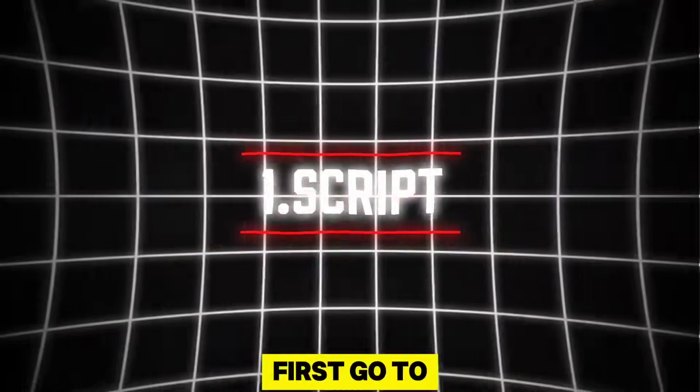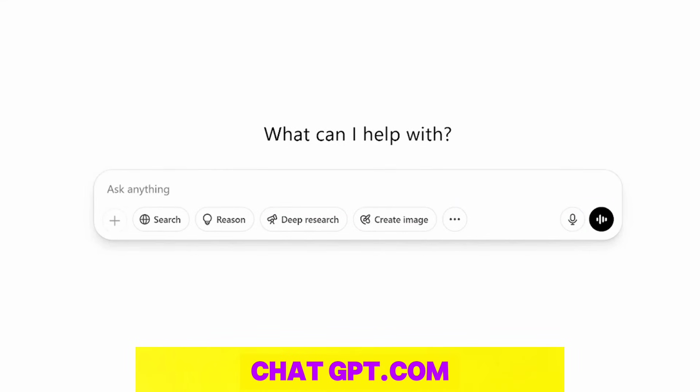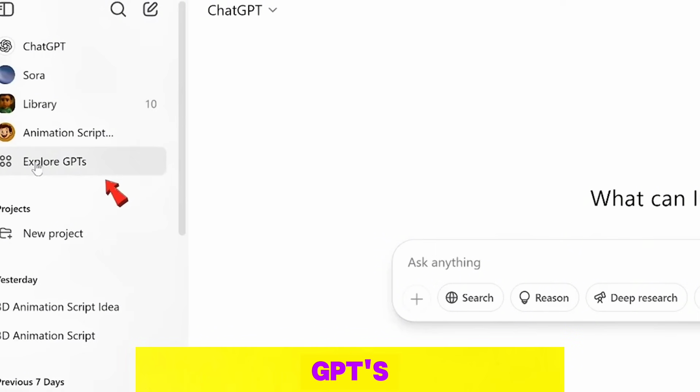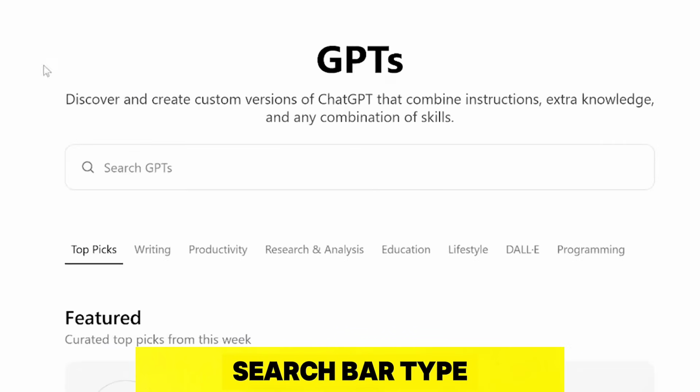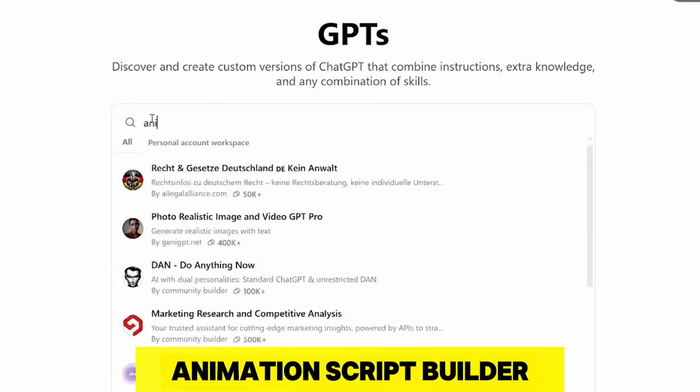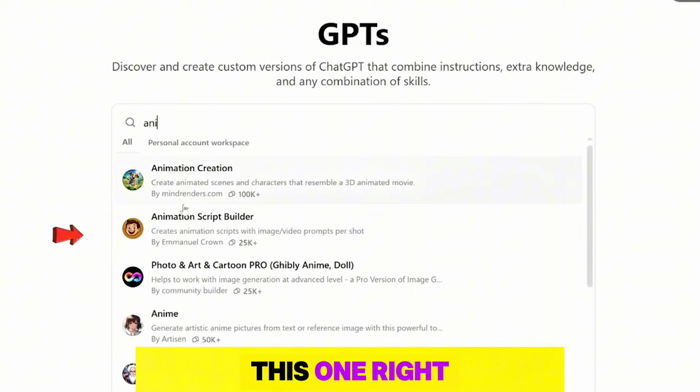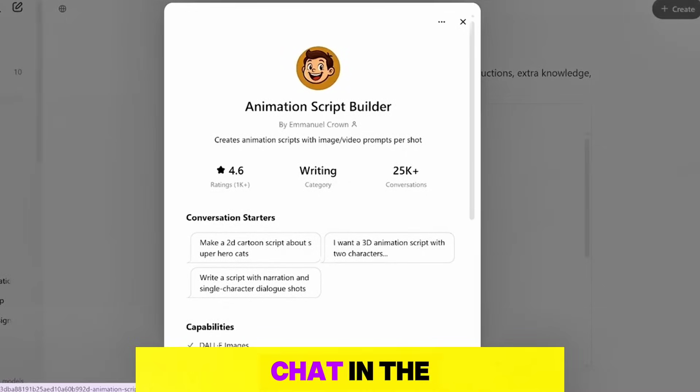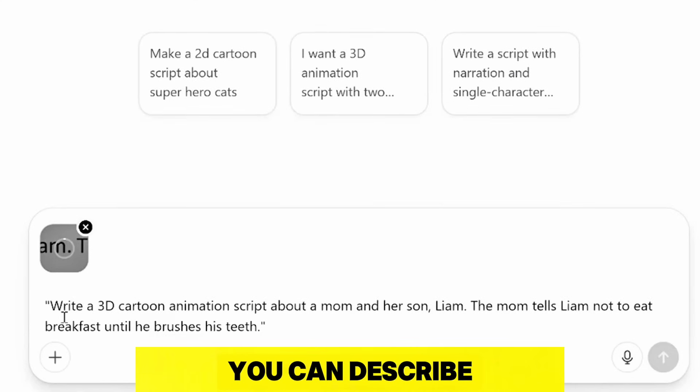Let's begin. First, go to chatgpt.com. On the left side, click Explore GPTs. Now in the search bar, type Animation Script Builder. You'll see it show up. It's this one right here. Just click Start Chat.